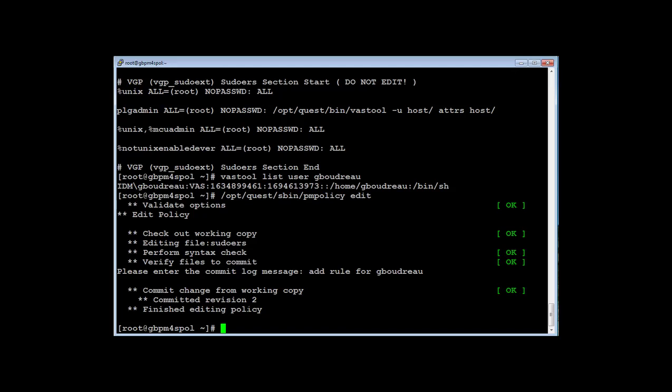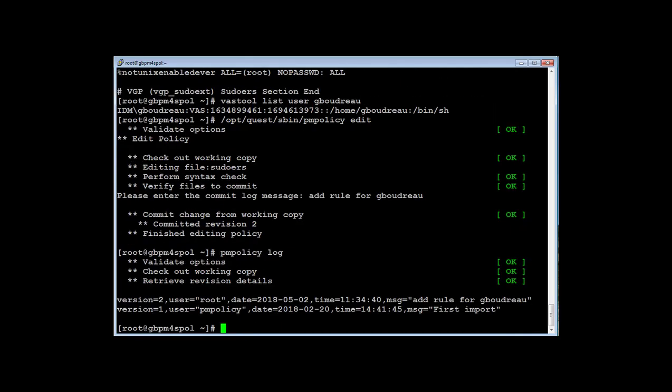So let's have a look at the pmpolicy log command again to see what that looks like. And here now you see there's two versions. And you can also see that the date on it is May 2nd, which is today. And the comment is at the end there, and it says edit rule for gboudreau, which I put in the comments.